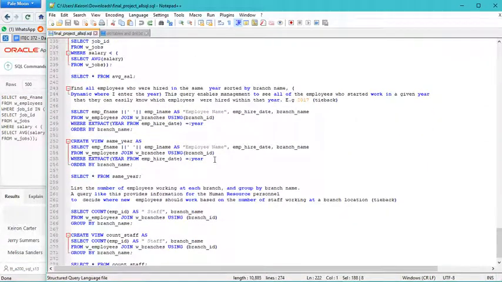Now, the next code will find all employees who were hired in the same year, sorted by branch name. It is dynamic, where I enter the year. This query enables management to see all the employees who started work in a given year, so they can easily know when employees were hired. For example, 2017.